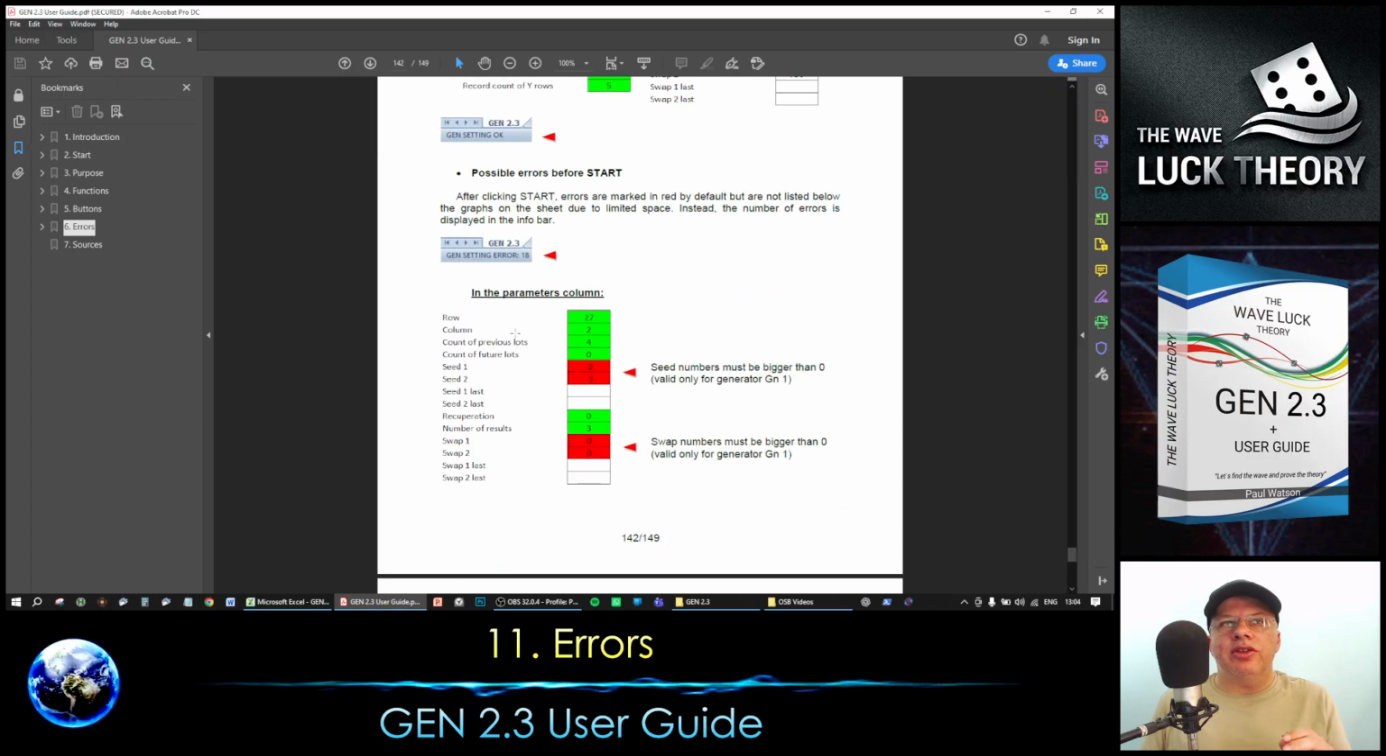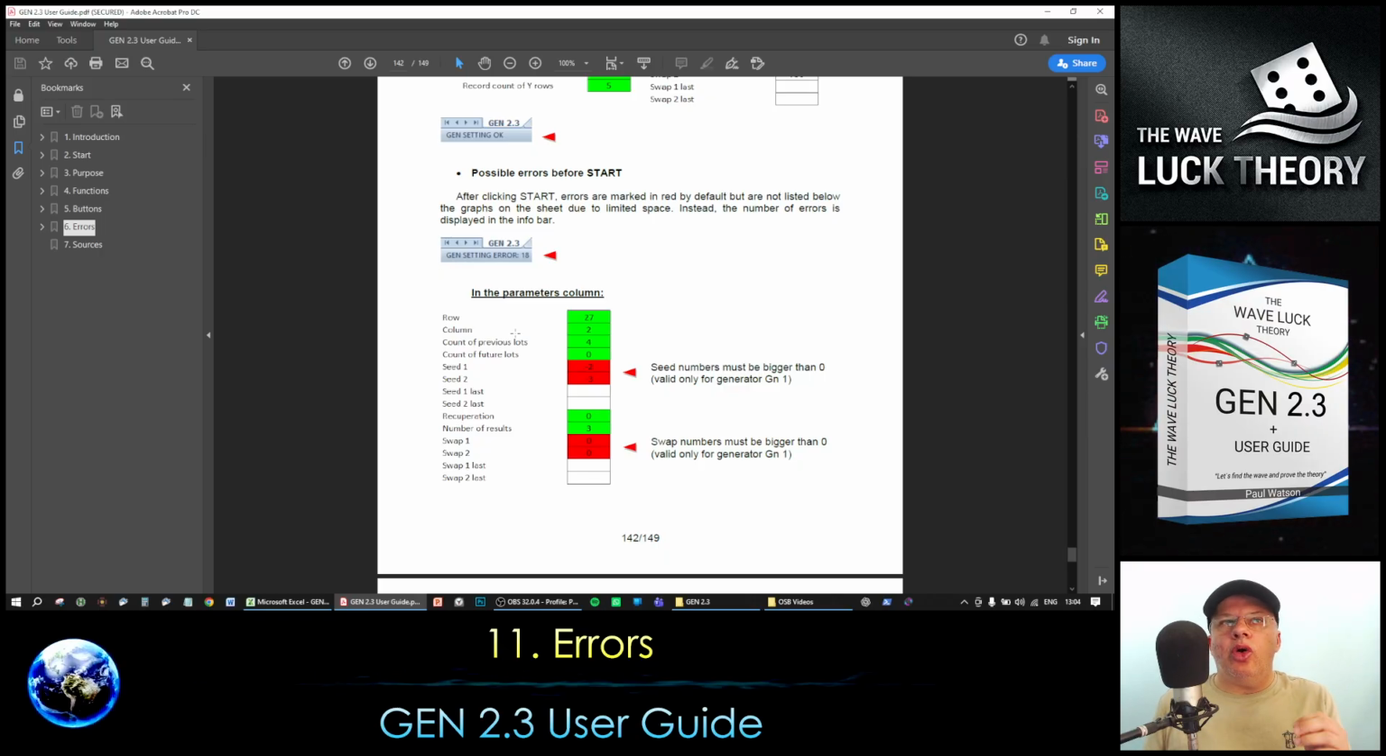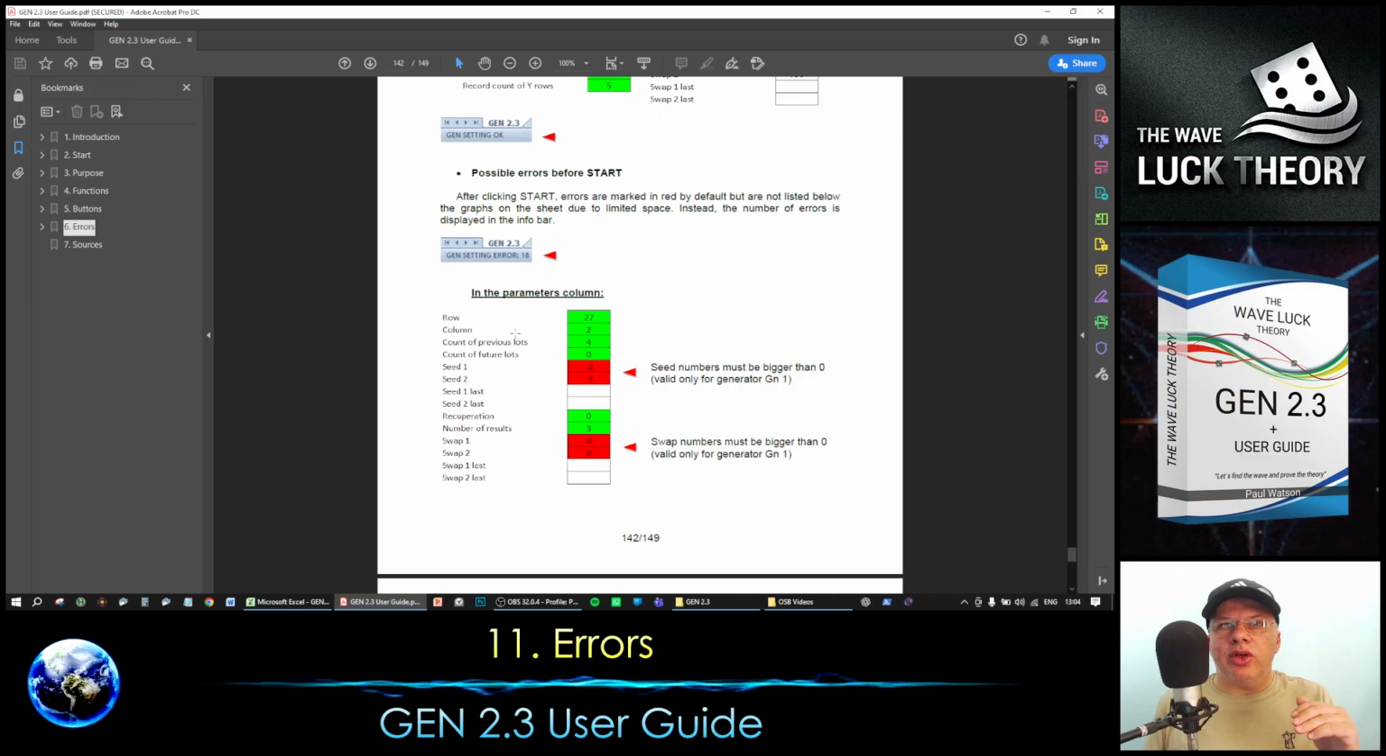And then there is a second part of settings, the secondary settings. Before start, or when you click start, you can get other errors, but these errors are not written in the list because there is no space to write them down. But there will be at least the number of errors, and every error will be marked by default in red.